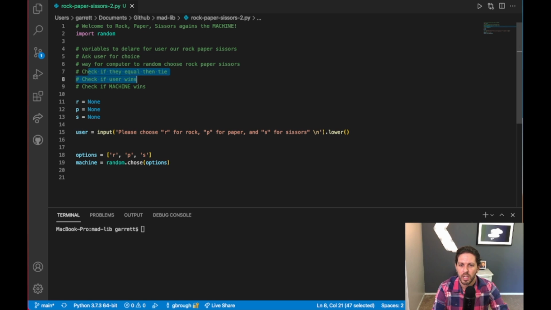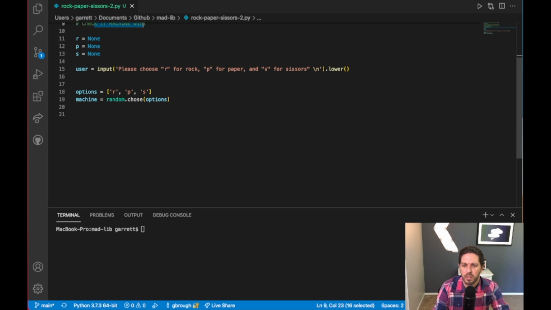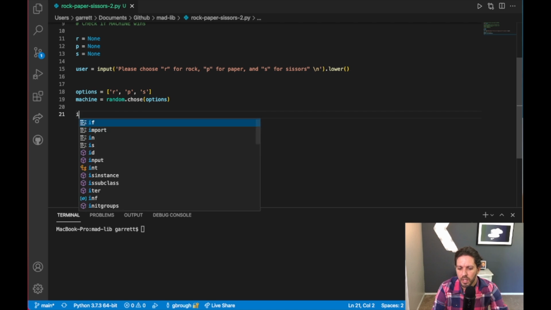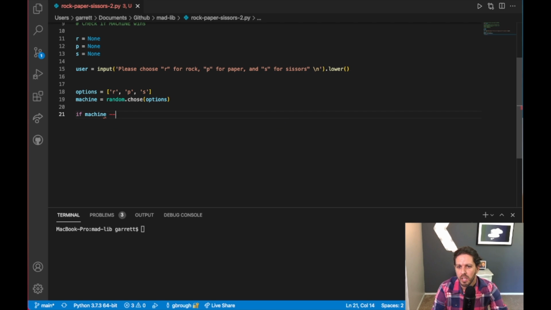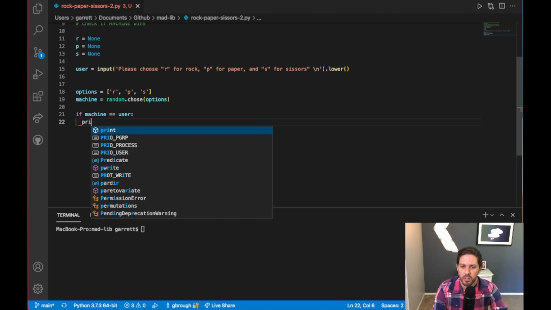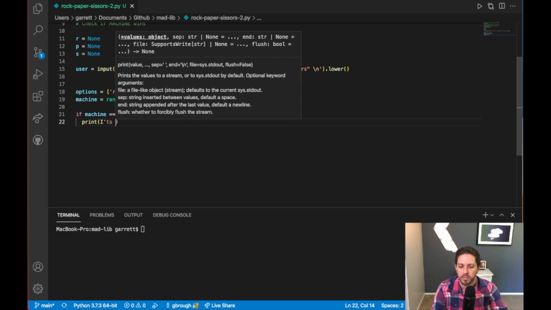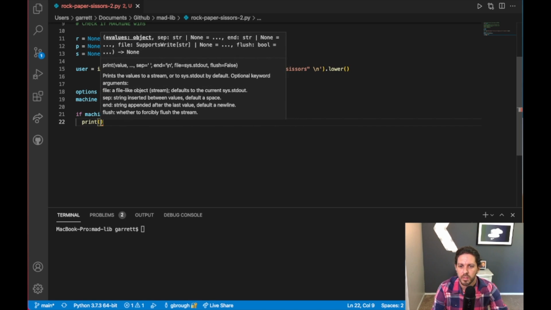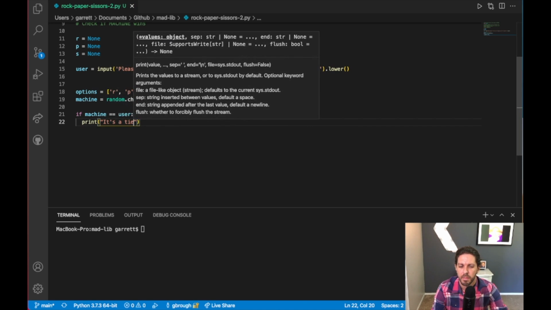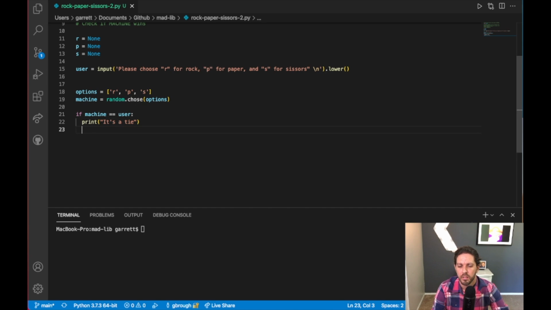Now we need to check if they're equal, if the user wins, and if the machine wins. We could do this with an if statement, so let's start with that. If machine double equals user, then we want to print it's a tie. Okay, so that's the first condition.